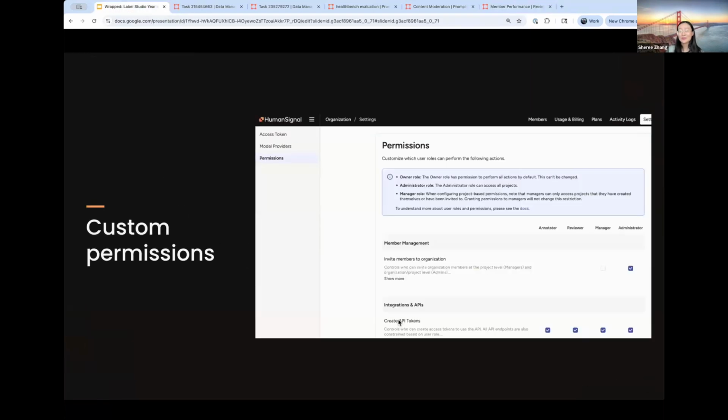And something else we released this year is custom permissions. So I just talked about how annotators and reviewers can see their own dashboards and their own analytics. But if you are an admin and you actually don't want some of your users to access specific pages, you can actually now control all of that with our custom permissions.